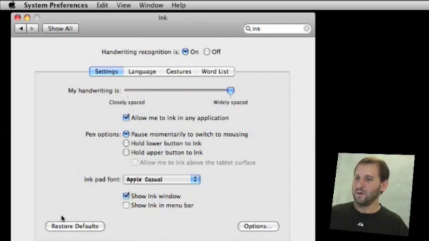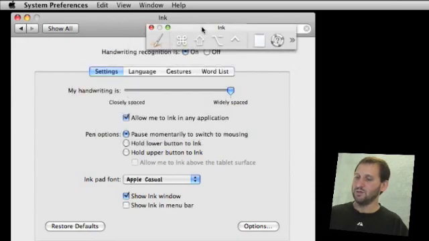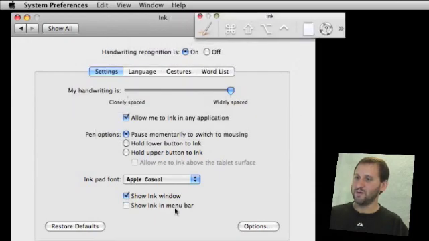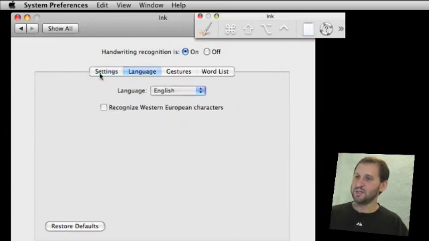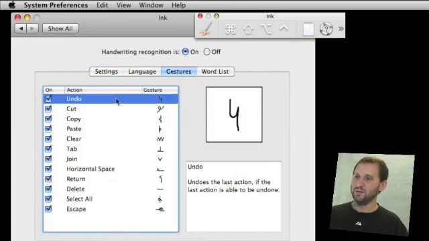You can go ahead and have the ink window shown, which is this thing here. And it usually appears in the bottom right part of your screen, but you can move it to whenever you want. You can also show the ink in the menu bar. Then you've got different things here. You can set the language for recognizing characters. There's also some gestures, like for instance you can undo using this gesture here. Cut, copy, paste, clear, tab, etc.